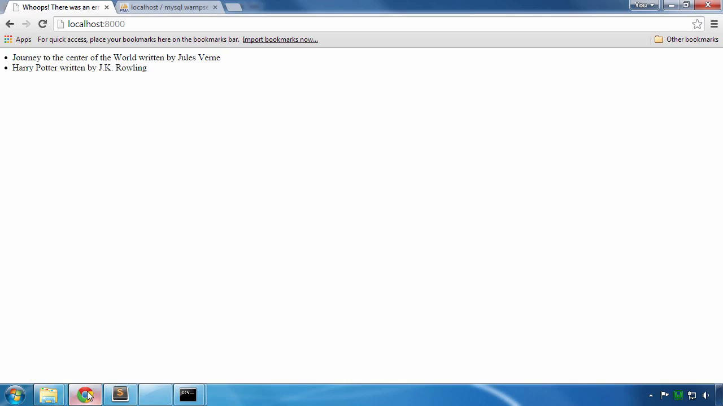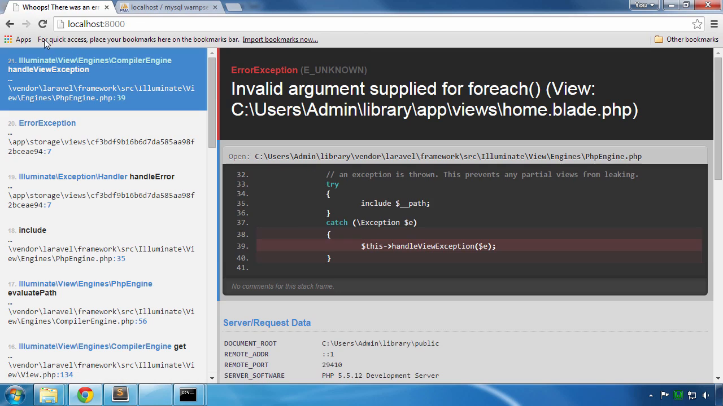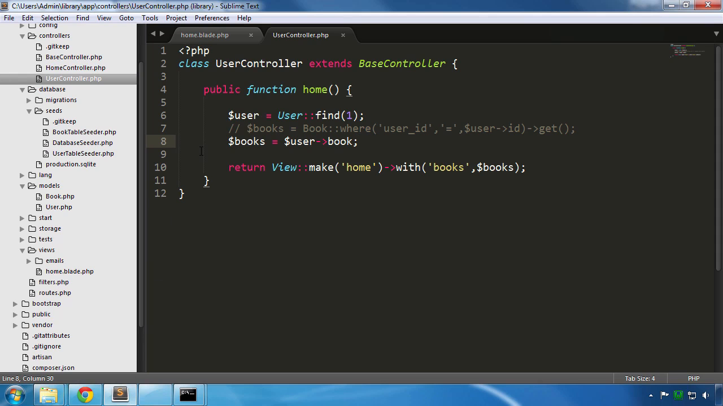Let's refresh the homepage again and we get "invalid argument supplied for foreach". So our book variable is probably null, as our statement didn't return the books for the users. But what can we do about it? Welcome to database relationships. In Laravel, we can specify a relationship between the database tables, something like one-to-many or many-to-many, for example. Sounds familiar? Let's see how we can achieve this.